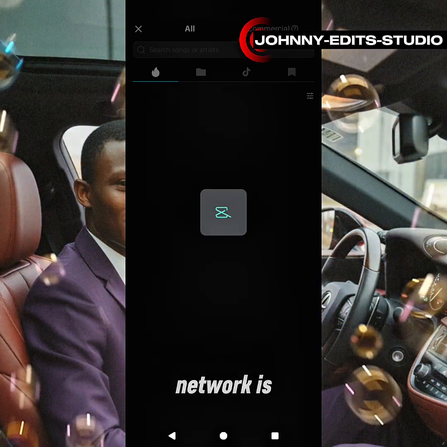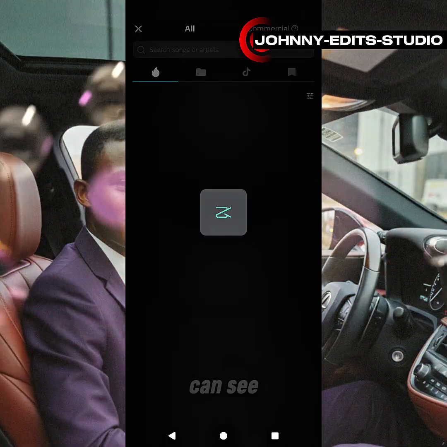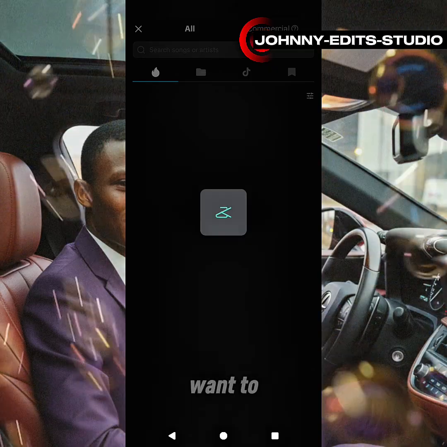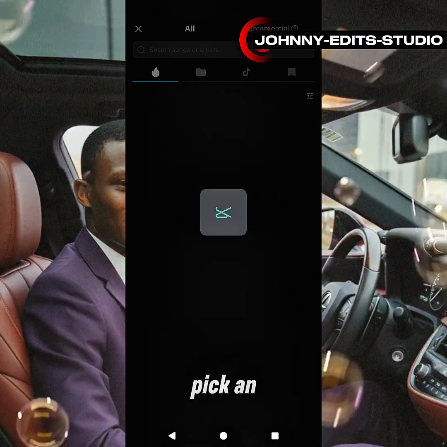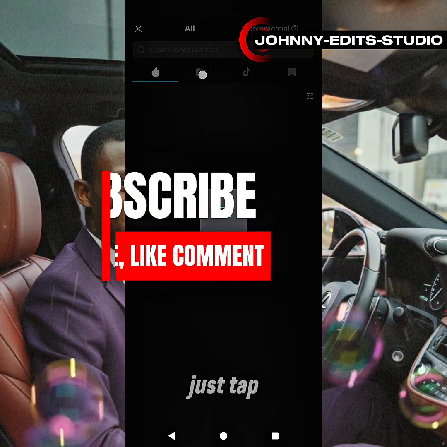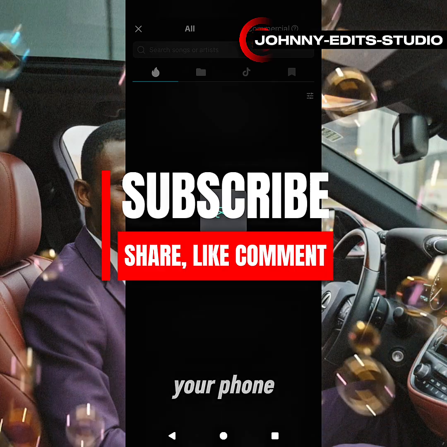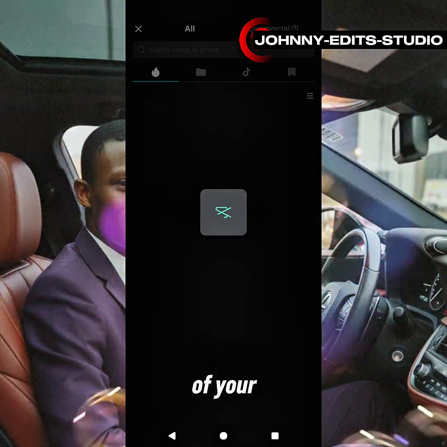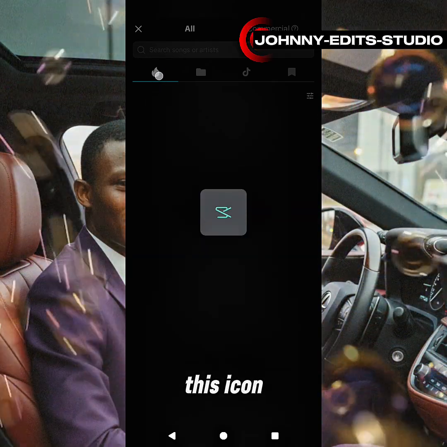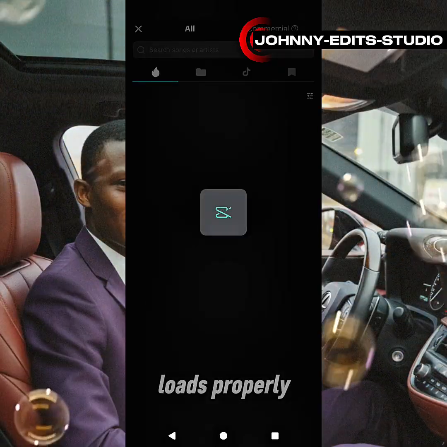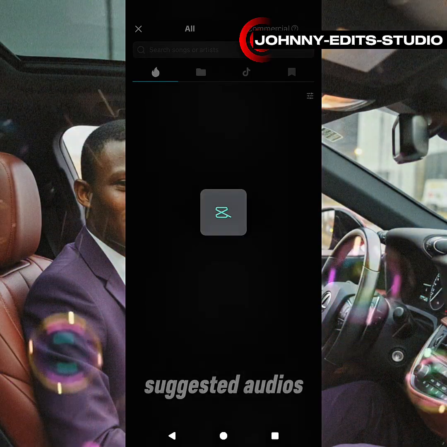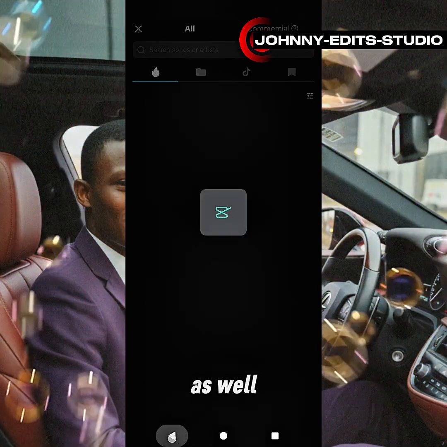Let's wait for it to load. Network is the issue. All right, when you tap on sound, you can see this icon here. When you want to pick an audio from your phone, just tap on this. And you just select your phone, your gallery. Then you select any of your audio from there. And in this icon where we are currently, if it loads properly, you are going to be seeing suggested audios that you can make use of as well from CapCut.